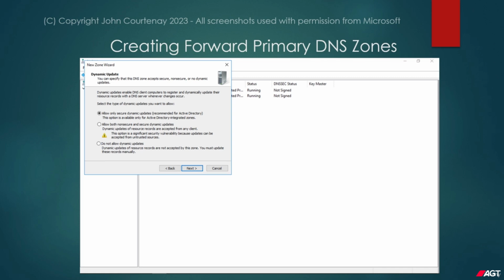Normally, for your primary domain name, this is the one on which your client machines are, this should be set to on, whilst for other domains, for example those used for website hosting, this should be set to off for security reasons. For setting up dynamic updates, the following options are available: allow only secure dynamic updates, recommended for Active Directory; allow both non-secure and secure dynamic updates; or do not allow dynamic updates.